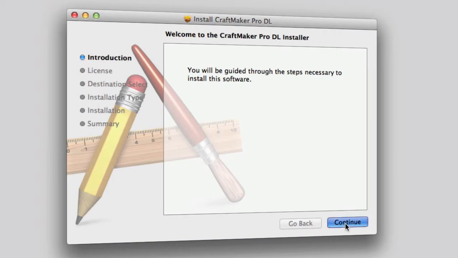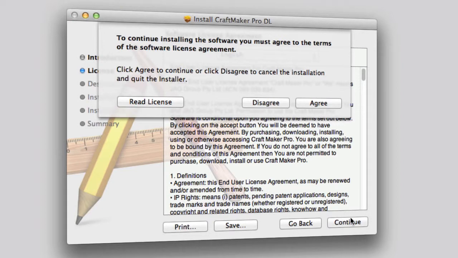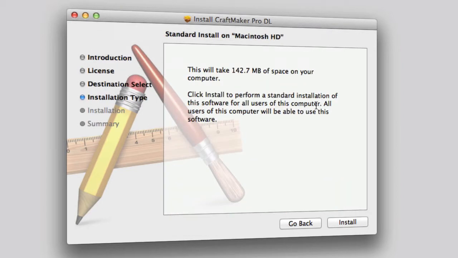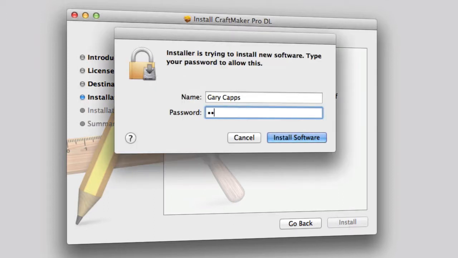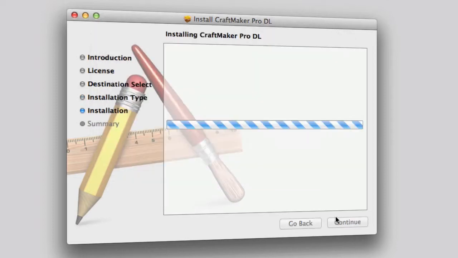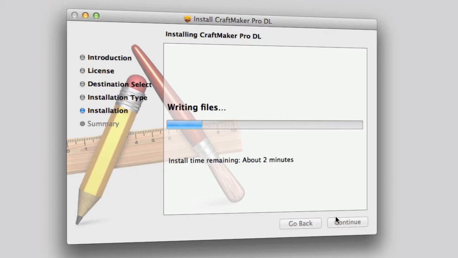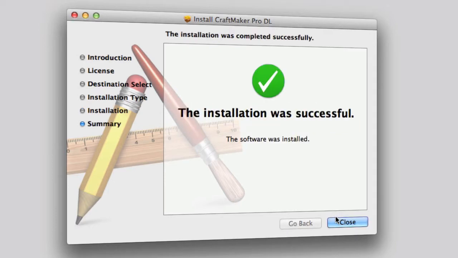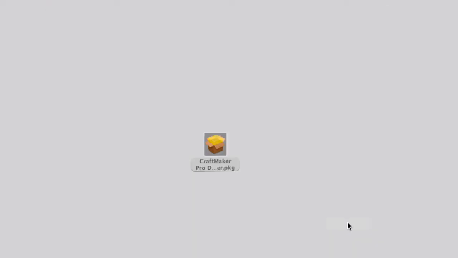It will just ask you a few steps, so we'll click continue, continue again, agree to the terms and conditions, tell you how much space you actually need, and then click install. Ask you for your password of your machine, and it will go through the installation process. So this will take, depending on your machine and memory, etc., a minute or two to actually install. So it's just writing the information into the applications folder. We're nearly done. Okay, so installation is done, so we'll close that.